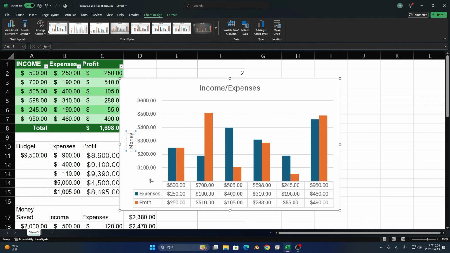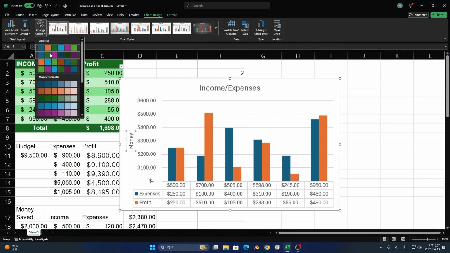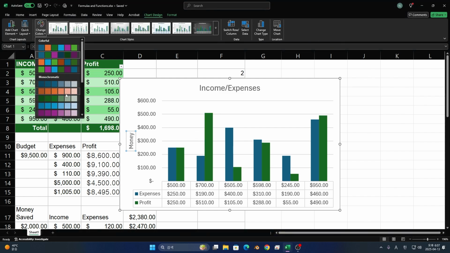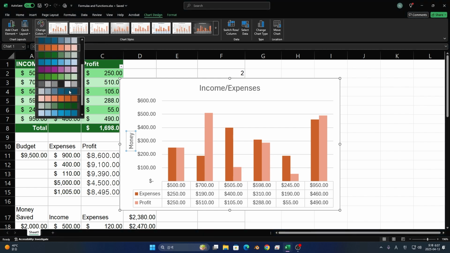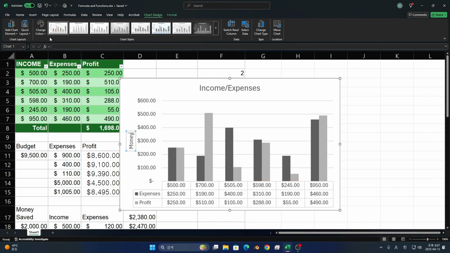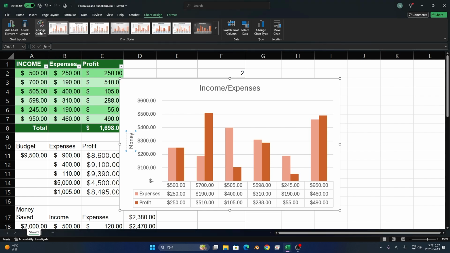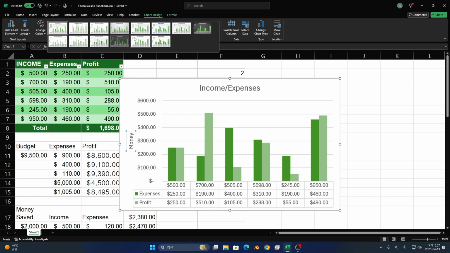And next is change colors. This allows you to change the color of your chart, the main colors, most of them like gradient if you want. And if you want black and white, you can use them too. Just simply find the one that you really want. I think I'll go with this green one because it matches our table. And next is chart styles, and this allows you to quickly choose the pre-formatted style of the chart.